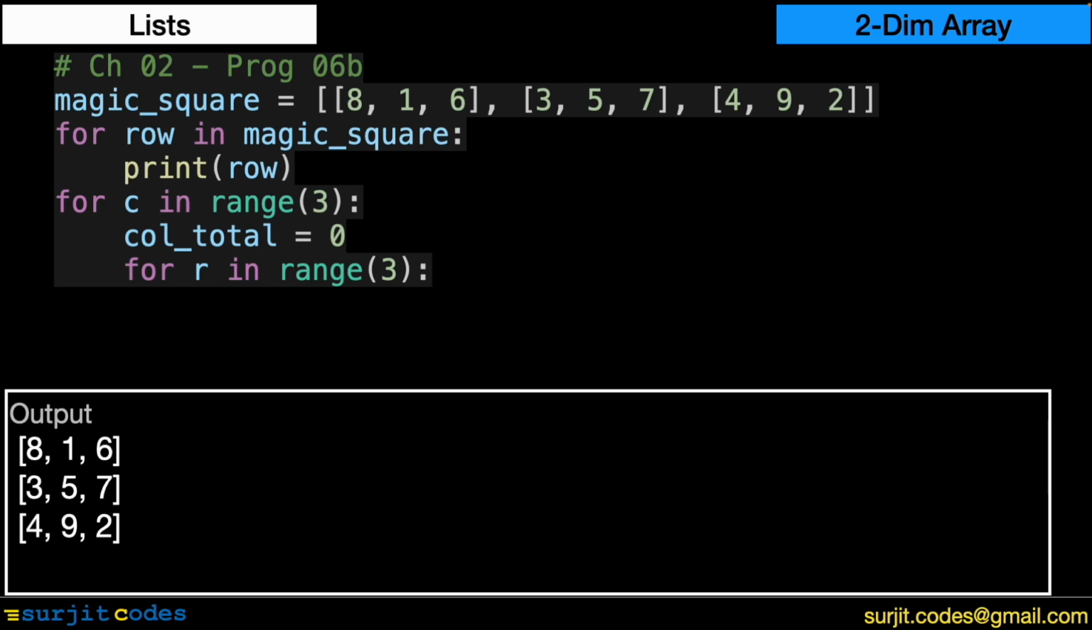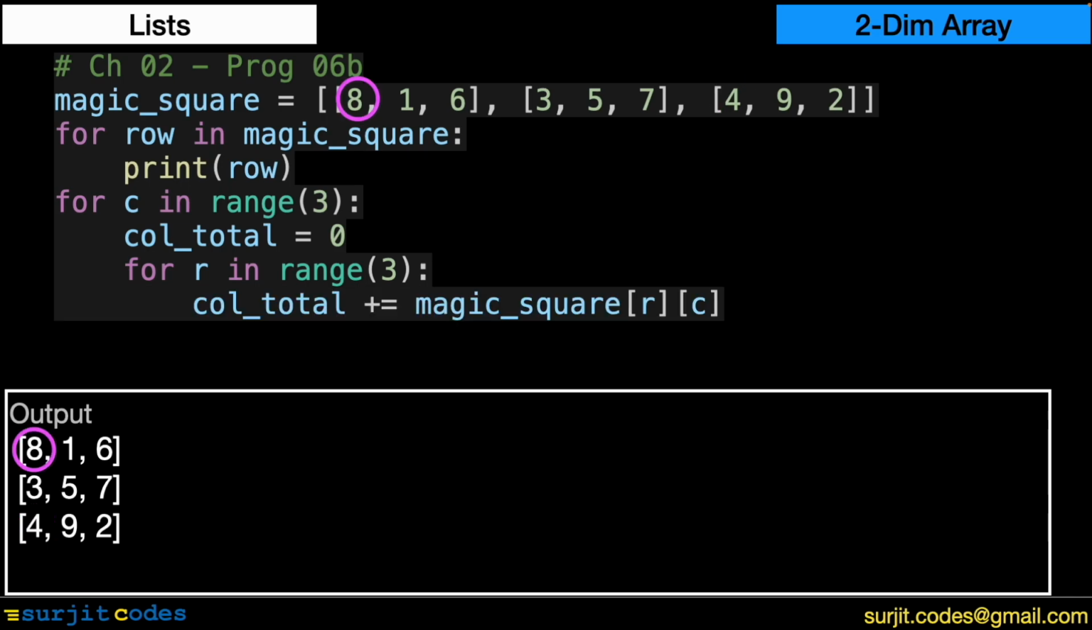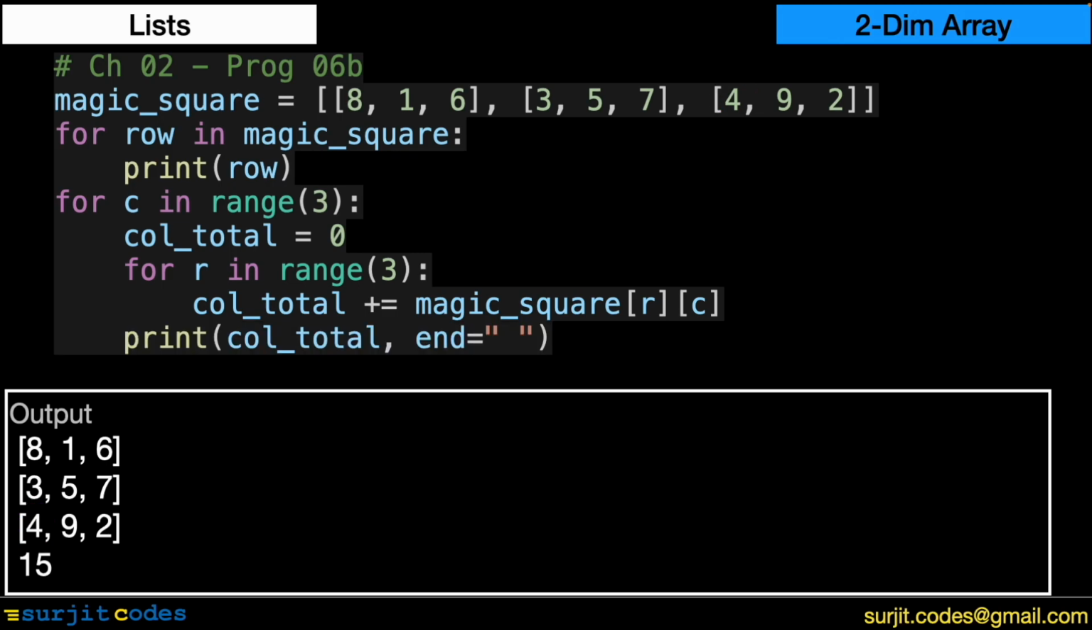For each value of c, we initiate another loop in which r takes values 0, 1 and 2. When r and c are 0, 0, we refer to the element 8 of the magic square. And when r and c are 1, 0, the element is 3. And when these indices are 2, 0, the element is 4. Within the loop over r, we add these numbers 8, 3, and 4 to column total, which becomes 15, and we print it.